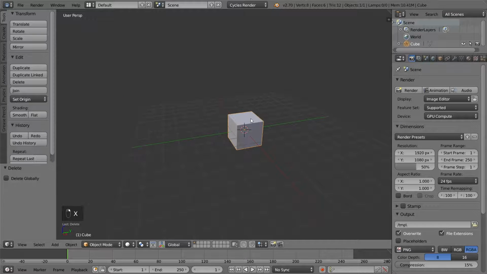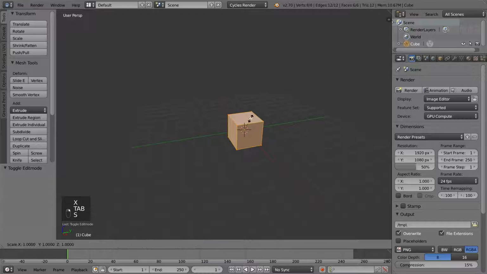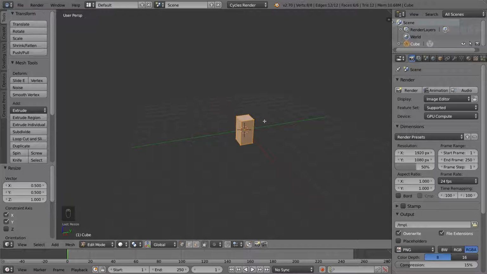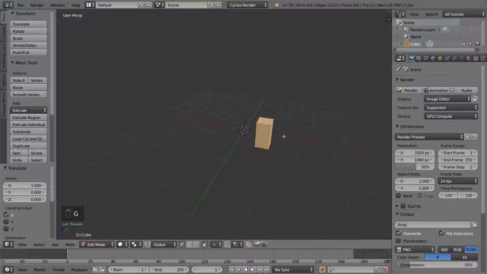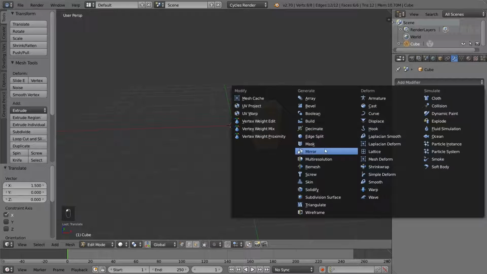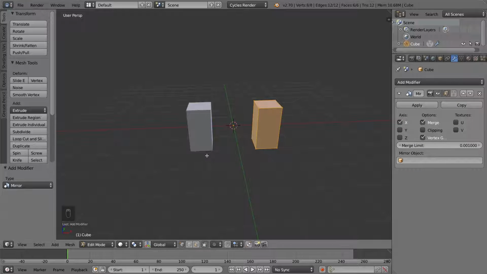Take the default cube, enter edit mode and scale it 0.5 along X and Y so we get a 2 by 1 by 1 block. Then, move it 1.5 units along X so it is placed 1 unit from the center. This way, the entire mesh is on one side of the origin point. If we now add a mirror modifier, you can see that we have the two sides of the ladder. This way, we will only have to change one side when we are modeling.